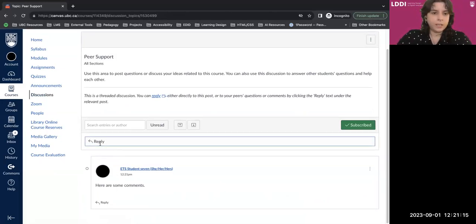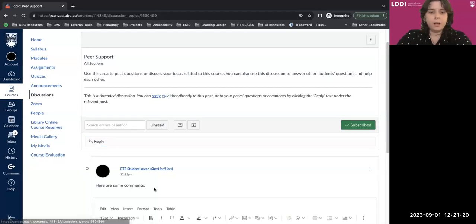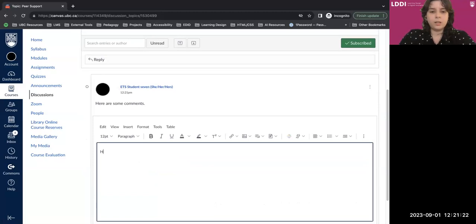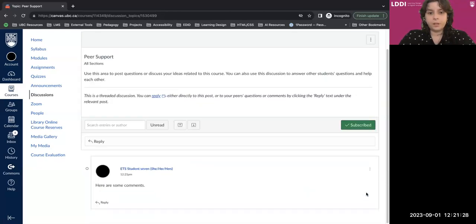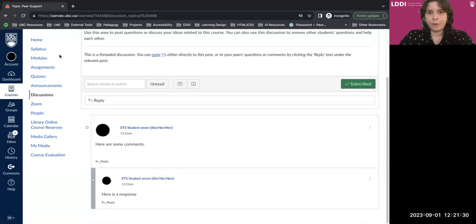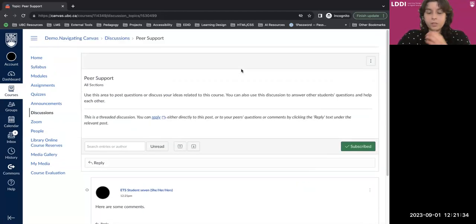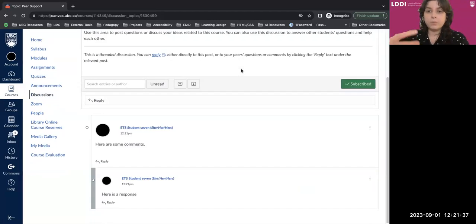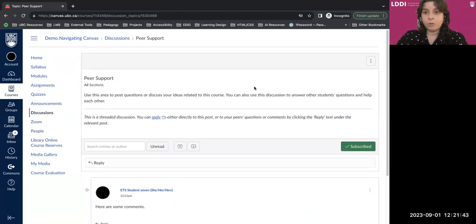You'll see that similarly to the reply box here, you'll have reply here, and I can post a response to that particular thread if I'd like. And then that can go on and on forever if I want. So again, discussions are pretty commonly used in our faculty, so definitely get comfortable responding to them and adding different elements. I think the last really crucial thing to go through with Canvas is the library online course reserve.